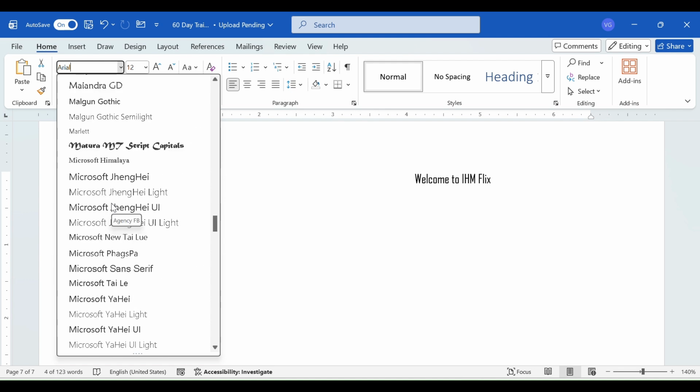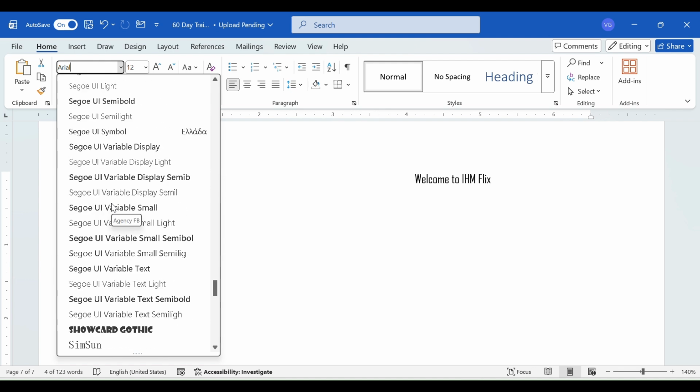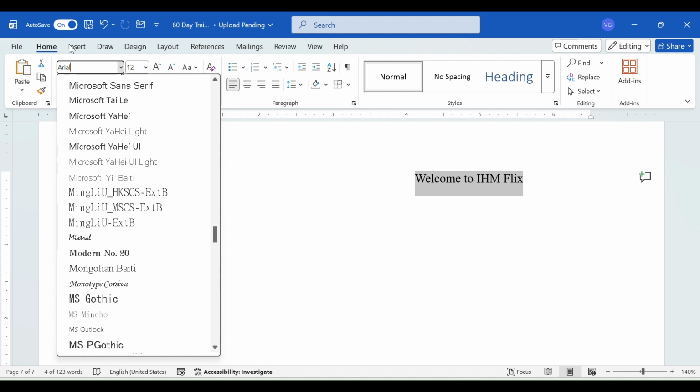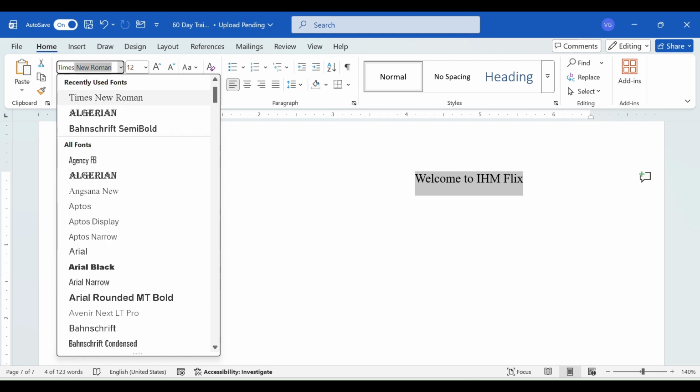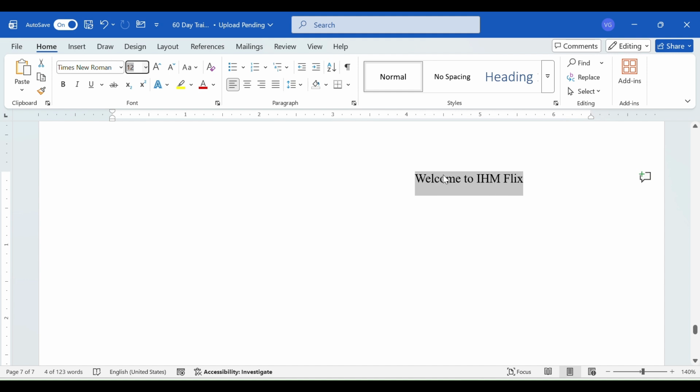Since there are a lot of font styles here, you can find yours by typing in the search bar here. For example, if I write Times New Roman, you can see that it is already pre-filled and you can press tab and the word will be in your desired font style. So now that you have understood what is font style and how we can change it, we'll move to the next thing, which is font size.